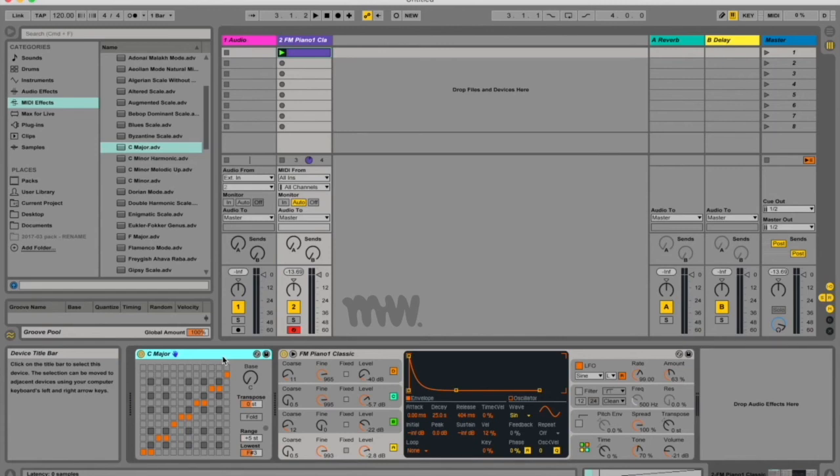You can set it to a specific key, and if you know that your piece is in that key and while you're playing piano you're playing the wrong note, it's going to map it to a note in the key. It might not be the right note, but at least it's not going to sound clashy.